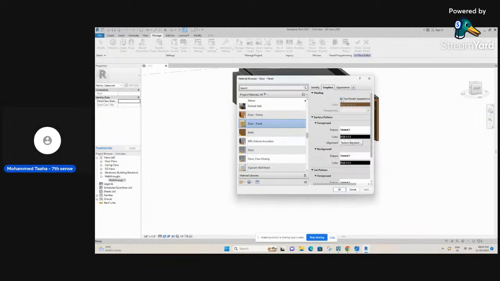In graphics, always check this box which says use render appearance. It means whatever color you are applying to the building's model, the same color should be there before rendering in shaded view. That is, use render appearance. Since we are going to work our models in shaded view but not in realistic view, we always need to keep our use render appearance option checked. We should keep it on.